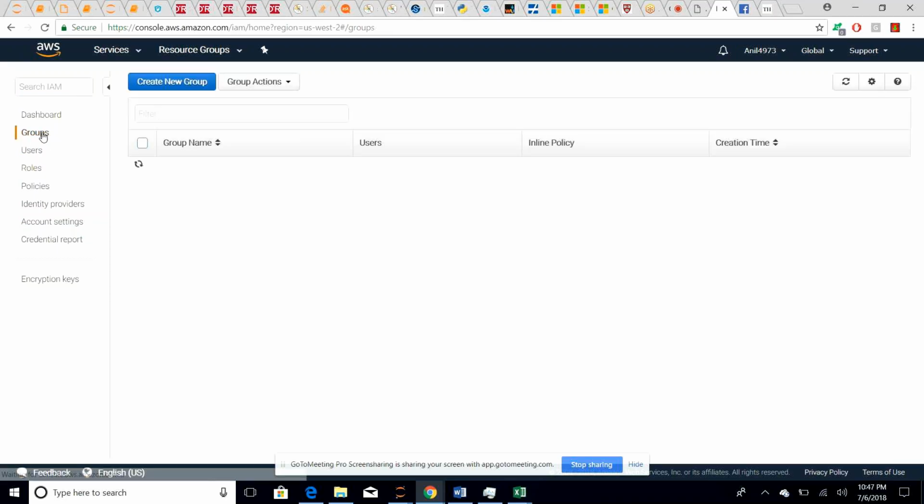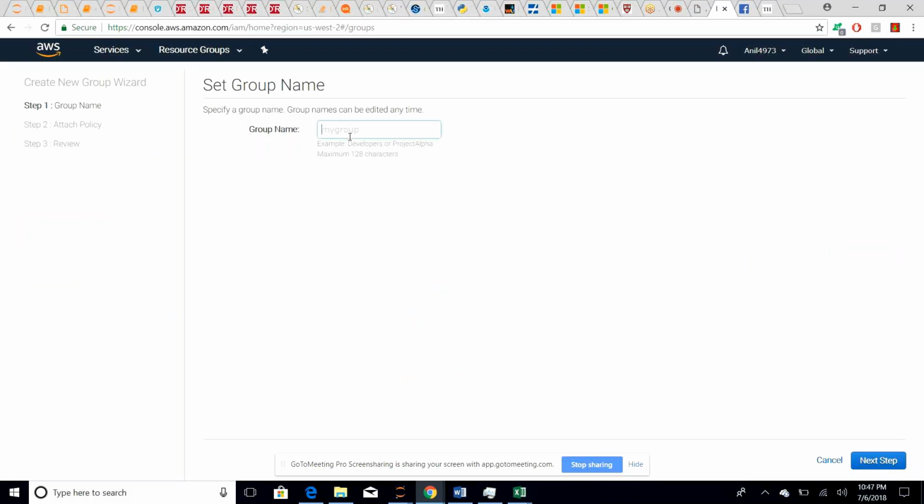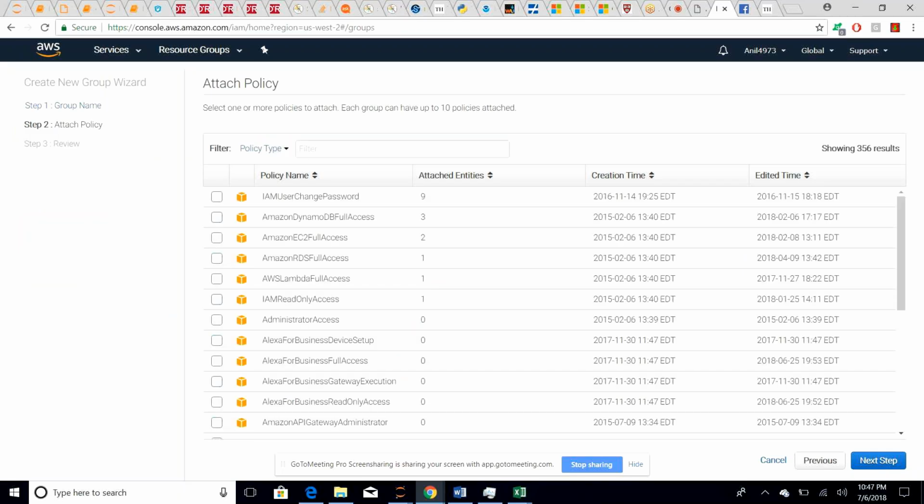Because see, when we first create a group, let's say we create a group called support. First thing we do is assign the permissions. Then we add the users. So regardless of the number of users that get added under the group, whatever policy the group has is applied to all the users under the group.